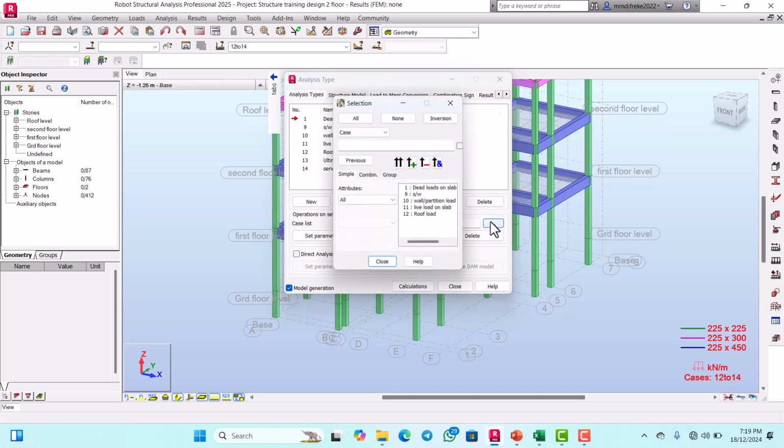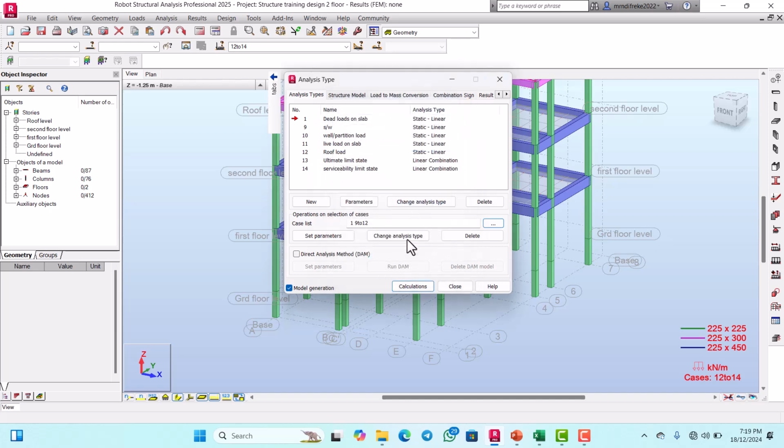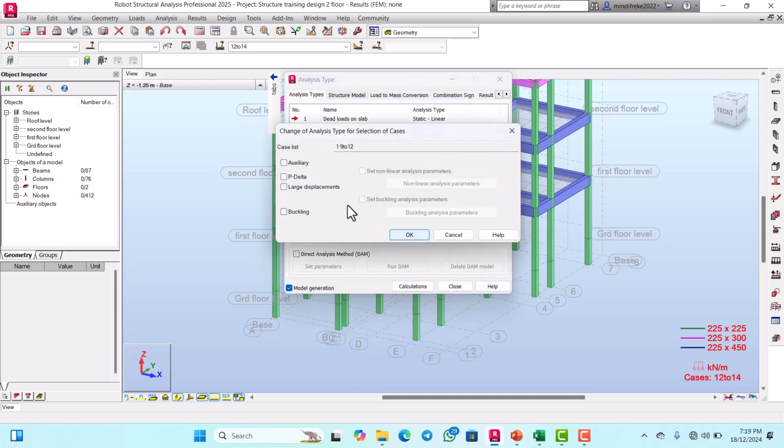Okay, let's go back. So we click here, we click here, we click here, we click here. Okay. We now select. Yes. So when you select, you close. So from here, you click fine.